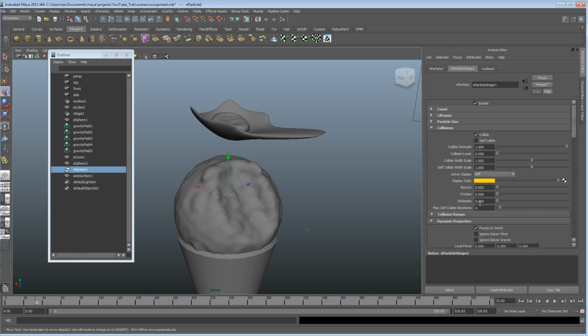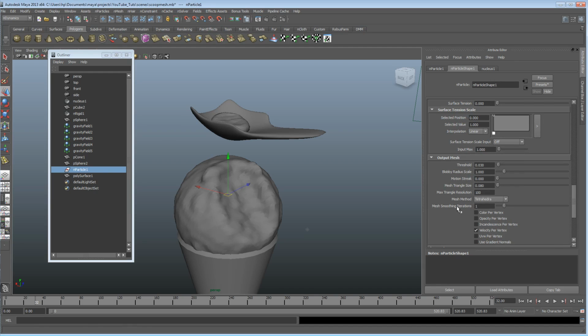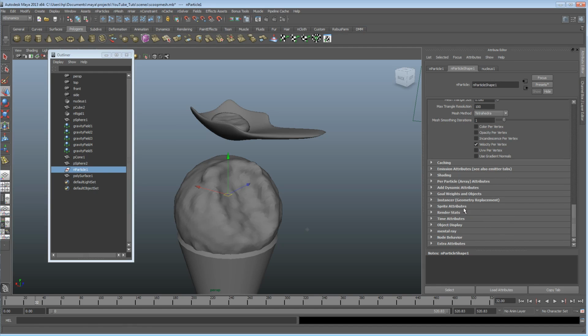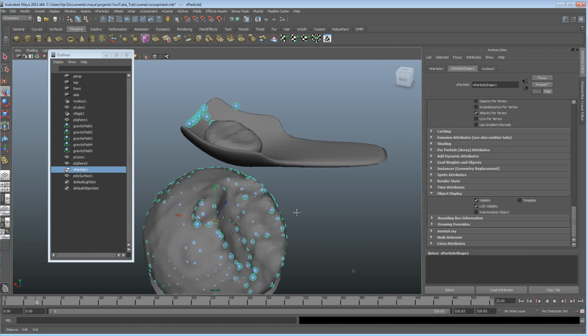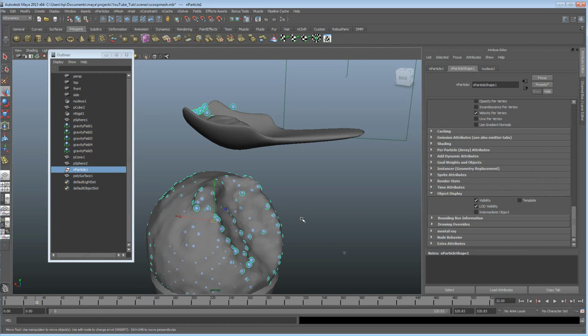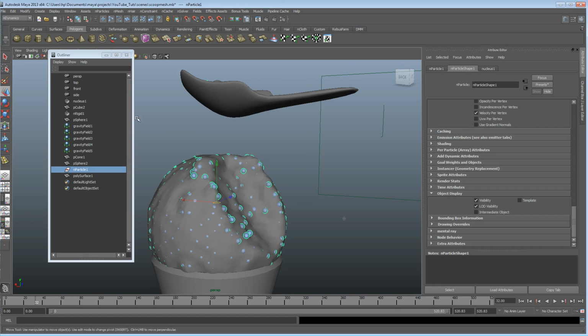So with the particles selected, just go down to, where's our output? Object display, okay? If you turn off intermediate object, you'll see your particles again. There's a little trick for you. And obviously, if you want to get back to your mesh and play or delete your mesh even, and you want your particles back, that's where it is. It's inside the particle node, and you have to go under object display. You have to turn intermediate object on for the particles to disappear and off for them to appear again.